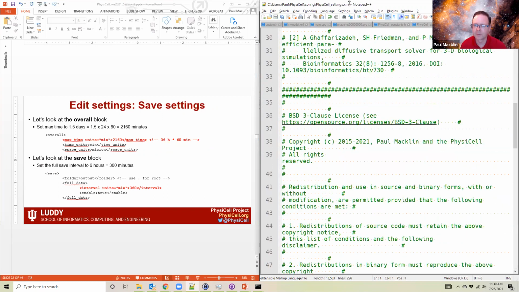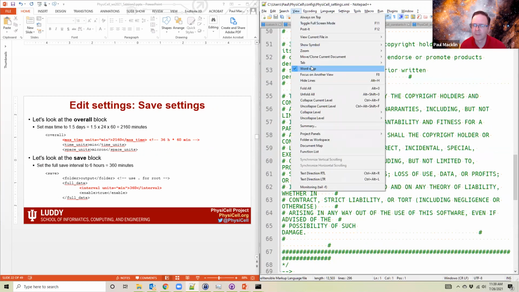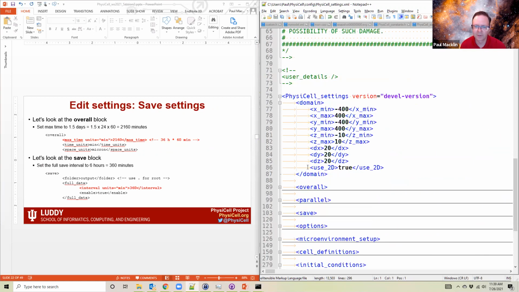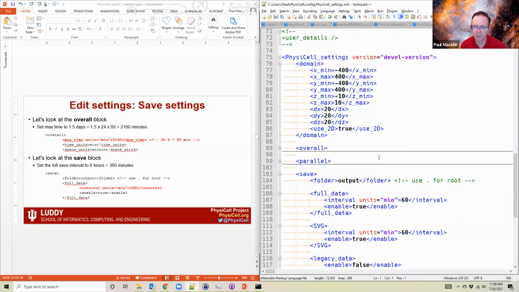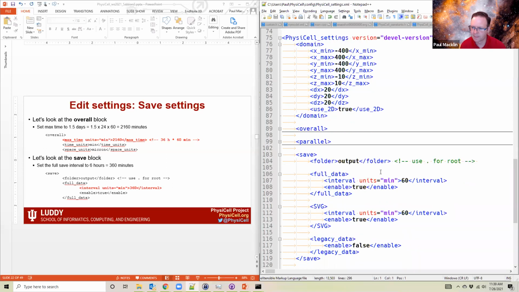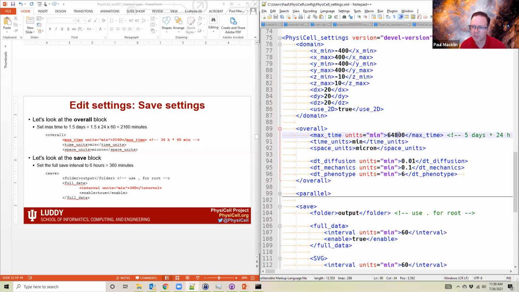Oops, since I'm not using this, turn word wrap off here. I'm going to go now into the save settings, and this is a little bit important. I want to change the maximum simulation time. I guess this is in the overall settings, sorry about that. The maximum simulation time, I want to change this down to 2160, so like 1.5 days.